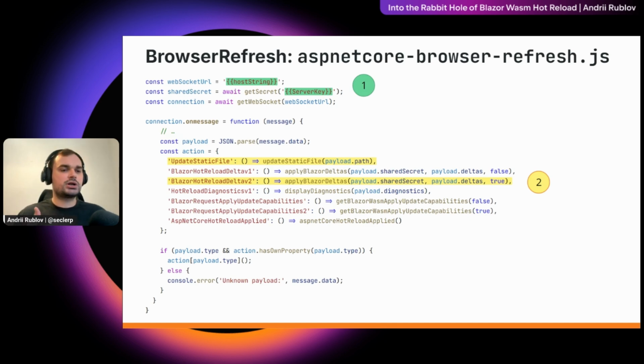When we start the browser refresh host, we gather the information about the port and key. Then when we start the actual application, we provide some additional environment variables that are read from the browser refresh middleware, and then they are used. So this is done by environment variables, actually.